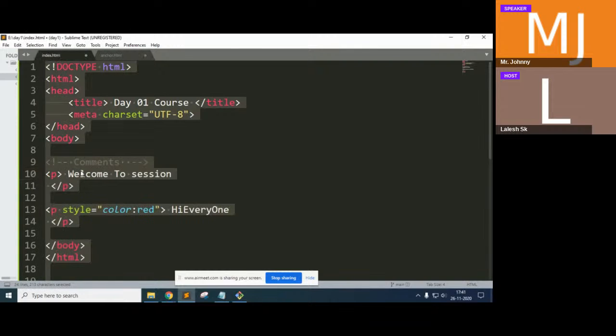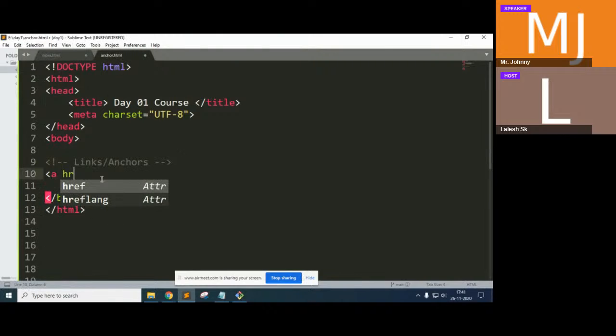In the first session, we discussed style equal to color red. What is style here? Style is an attribute. In a similar way, we are going to use an attribute called href. href stands for hypertext reference. So I just want to close this and write Google here.